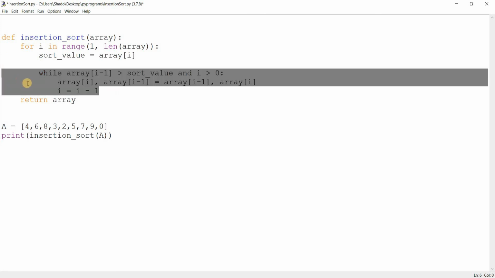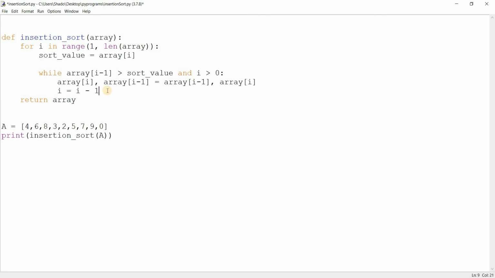Now here's the while loop. This is basically the main core, the chunk behind the insertion sort algorithm. If you understand this, you've understood the insertion sort algorithm. I mentioned that there were 2 conditions for stopping the comparisons and checks, and these are those 2 conditions. Here's the first one that I mentioned, that I must be greater than 0. And the second condition here is that the value before sort value must be greater than sort value. So if these 2 conditions are fulfilled, then we will do the swap.